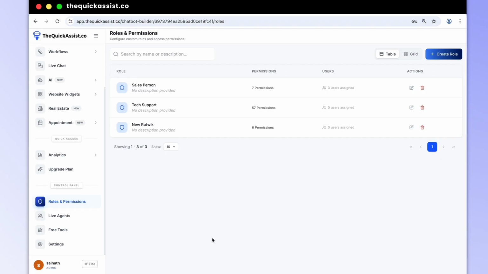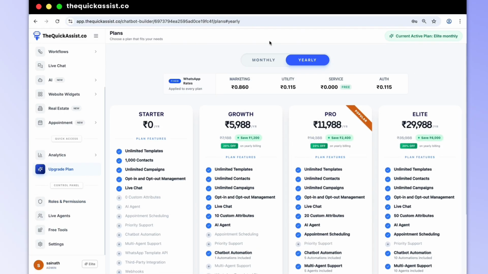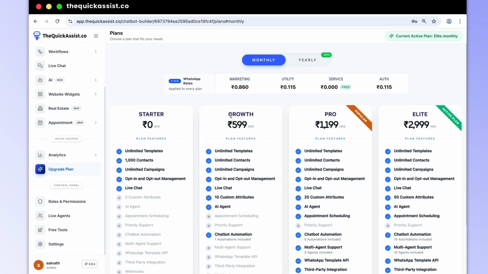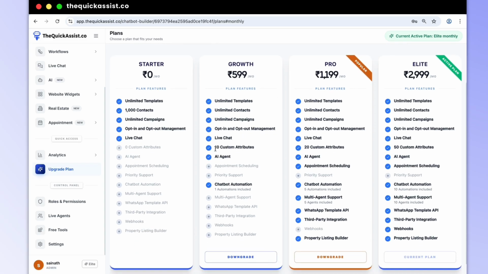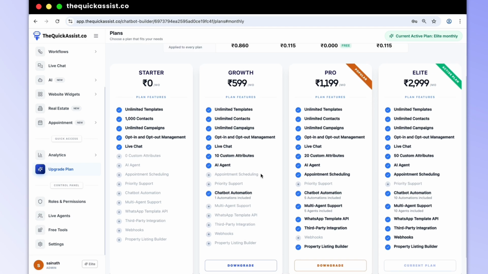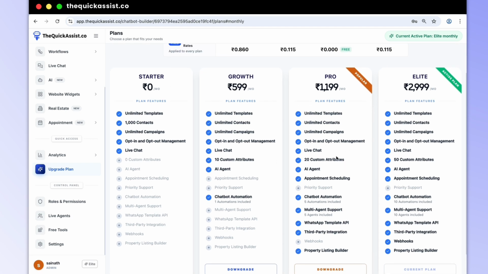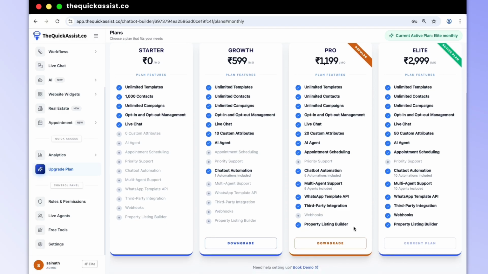So now let's go to the Upgrade Plan section to understand how the plans are. Here we have monthly plan as well as yearly plan. In monthly plan, you will see a growth plan which is for Rs 599. Here, you will get 10 custom attributes and chatbot automation. Next is the Pro plan. In the Pro plan, you will get 20 custom attributes, AI agent, appointment scheduling, chatbot automation, which are 5 automations will be included, 5 agents will be included, and API integration and also property listing builder.